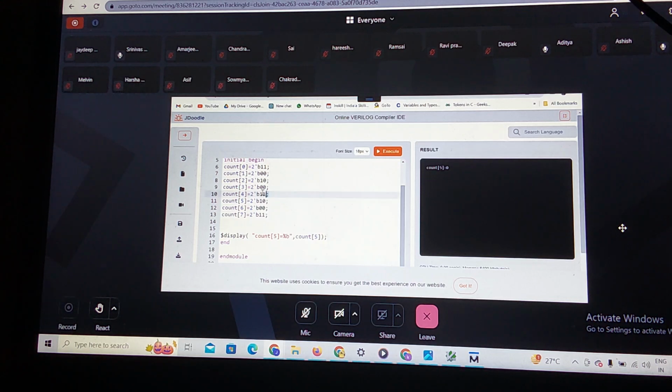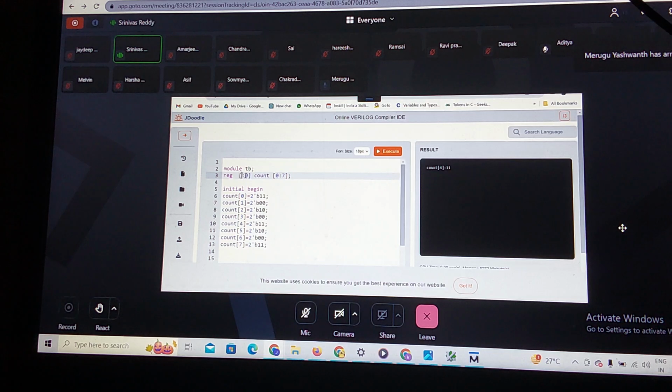Now let us print count of 4. How to print count of 4? Count of 4, correct? Again, the argument I need to pass is count of 4. What is count of 4? It is going to print 1. Count of 4 is 1. Are you understanding?